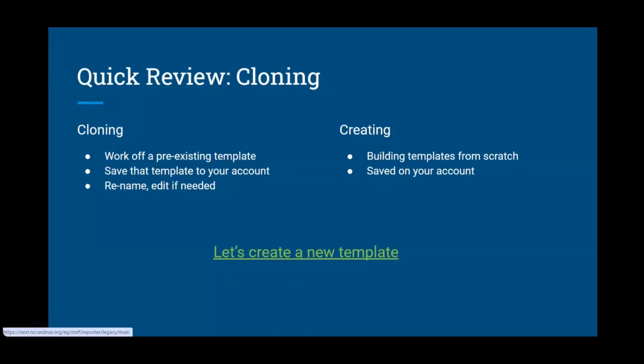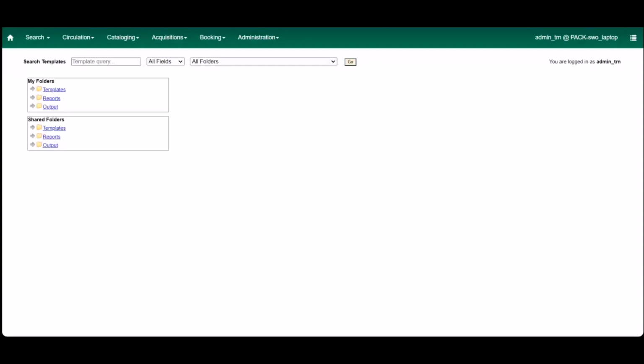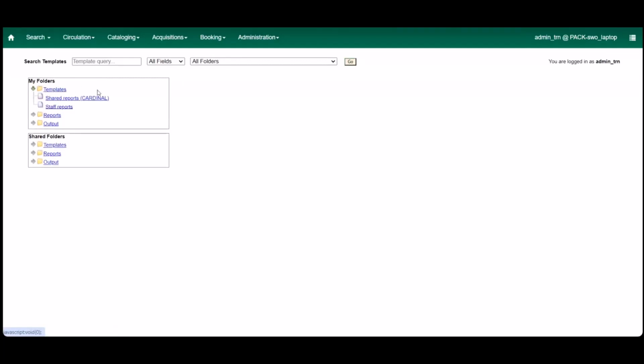We're just going to go into the reporter. So this is the general report interface. We're going to go into the folders and into the templates. And in our last session, we did talk about setting up folders. If you do not yet have template folders set up, you will need to do that before you can start creating templates. So feel free to go back and watch the recording of the last session, or take a look at our knowledge books for information about how to set up those folders.